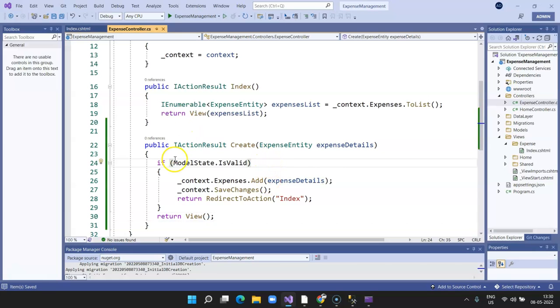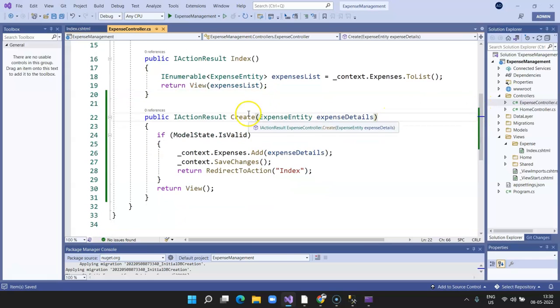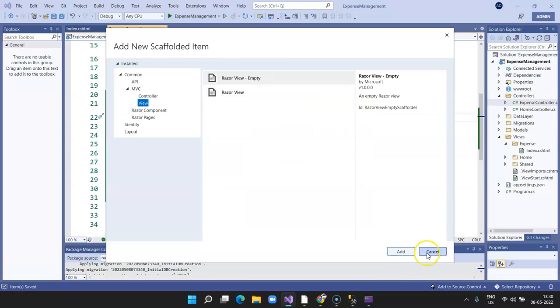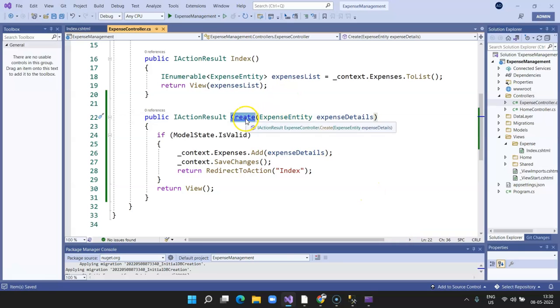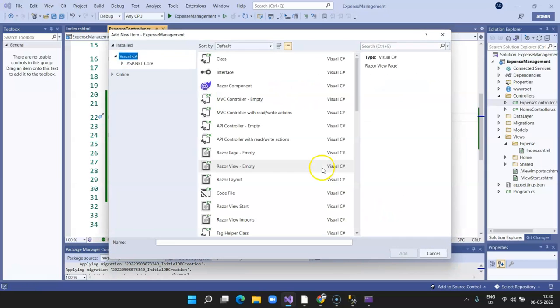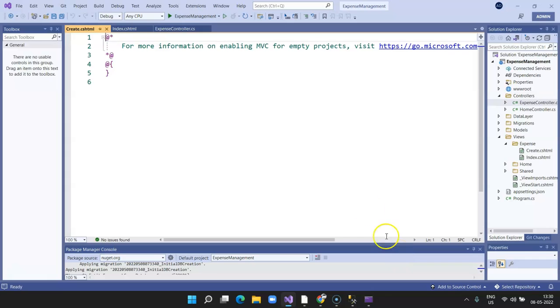So the first time the method is called when the page is rendered, this code will not be executed and it will return the view. Now once you have added the method, we need to create the view for this create method where the user will go and punch in the records. For that we have to create a razor page. So right click on create, say add view, just copy this method name because our view should have the same name. Right click, add view, empty razor view, and click add.